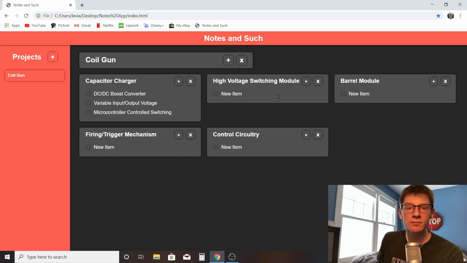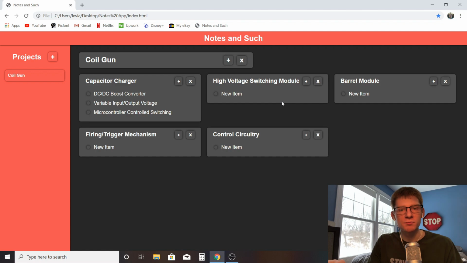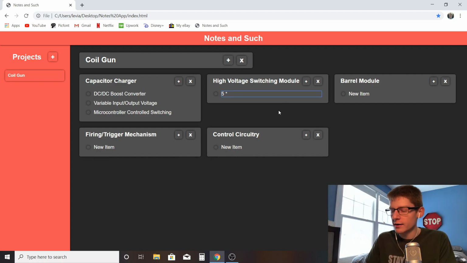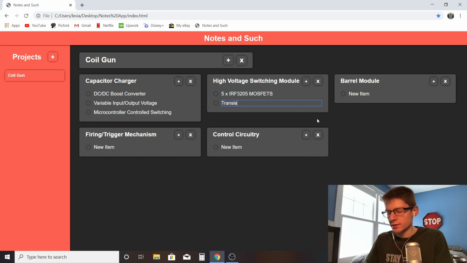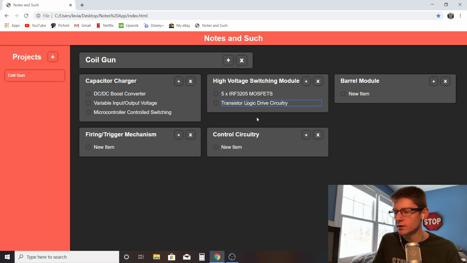So in the high voltage switching module, of everything here, this is the simplest thing. These are just going to be a beefed up MOSFET module. This thing is what will be allowing the capacitors to discharge through the coils. So it needs to be able to handle the full voltage and full current that these capacitors can potentially dish out. So these are going to be based off of five IRF3205 MOSFETs. Then they'll also require some transistor logic drive circuitry. And that's all stuff I've done many a time, so nothing there is too unique, too complicated.